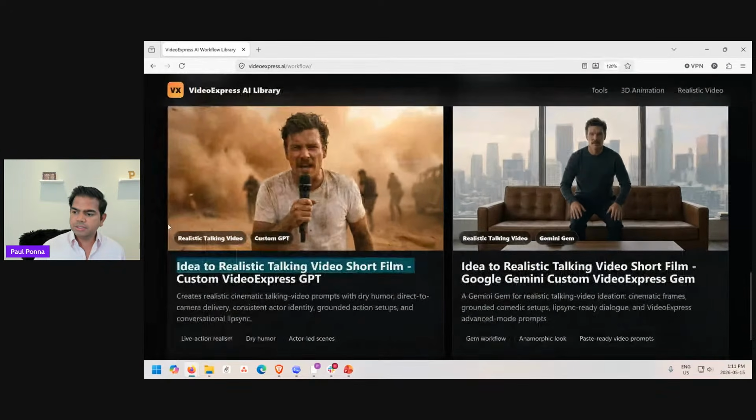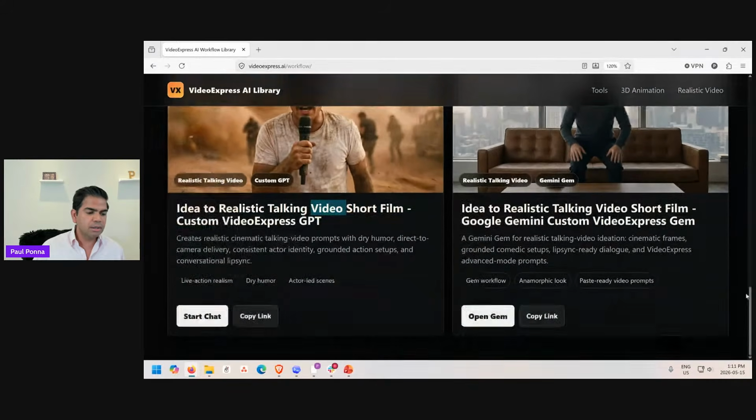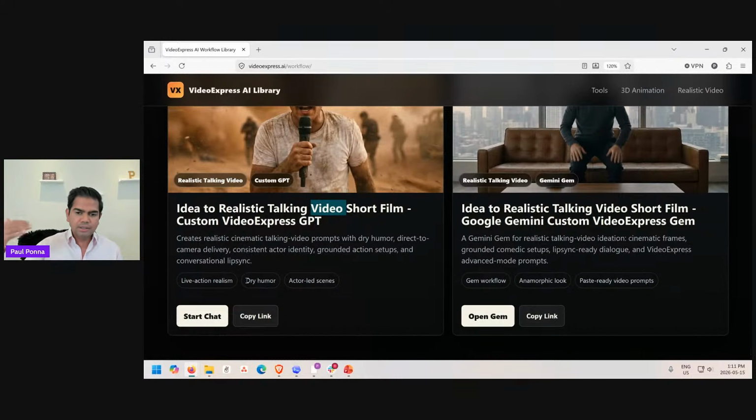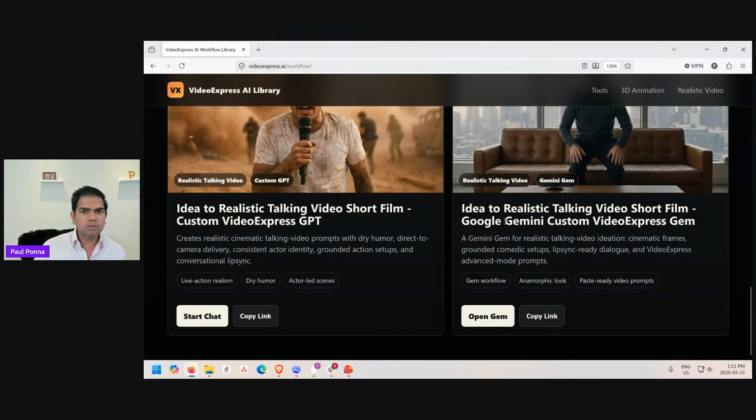So if I highlight it, you'll see in the chat right here, start chat, and then open Gem and copy link. Okay. So when you click on start chat, it will automatically go into the ChatGPT screen. So you can actually chat with it and create the image prompts, the video prompts, and all that to then bring it back into Video Express. Okay. Same thing with Google Gemini. Up to you. Some of you will like ChatGPT, some will like Gemini. You can use whatever you want. It doesn't really matter to me. Okay. So that's the idea.